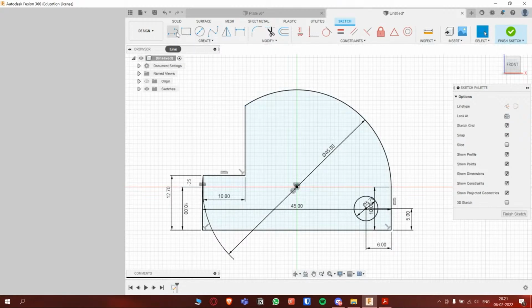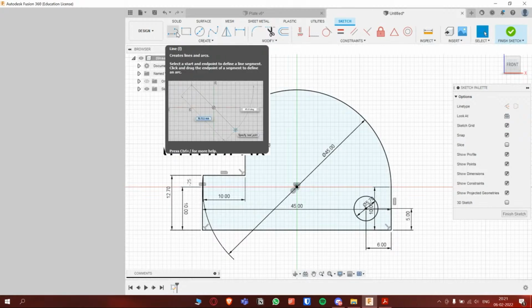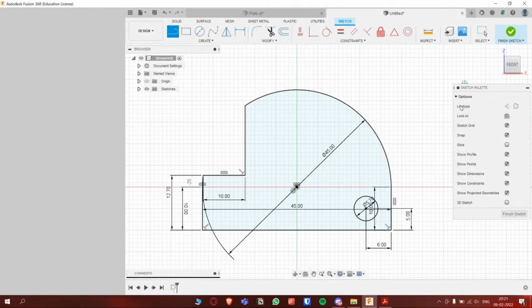What we're going to do is go to the line tool over here, or L on your keyboard again. There's this menu over here. We can see the sketch palette. What we can do is click on this construction option over here. What this would do is create that imaginary line that I was just talking about.